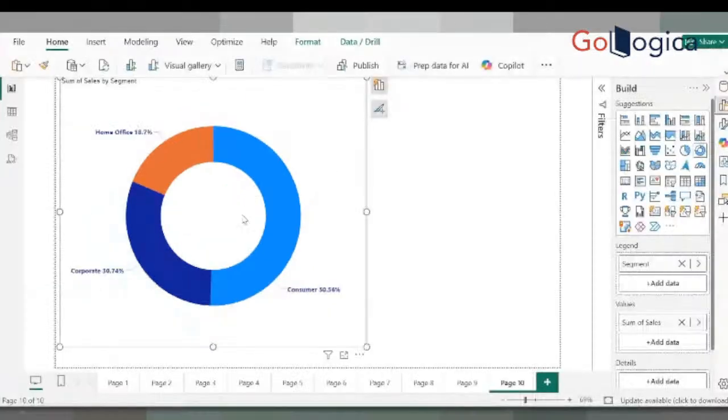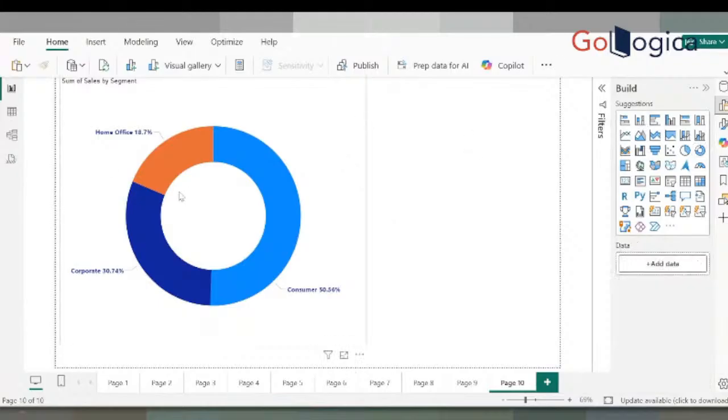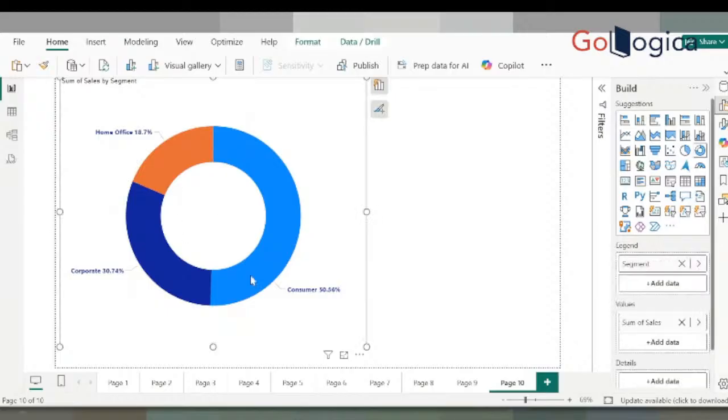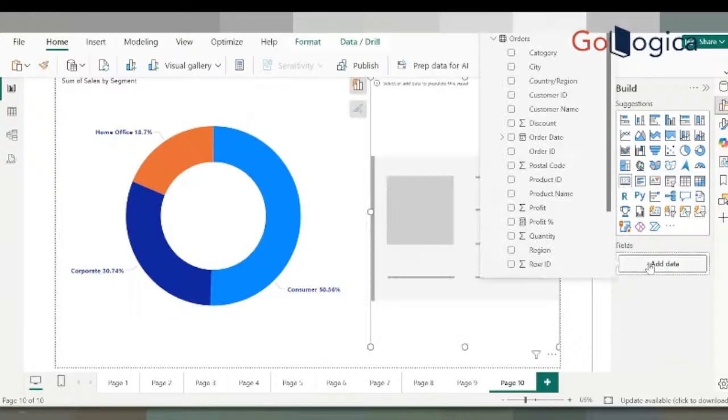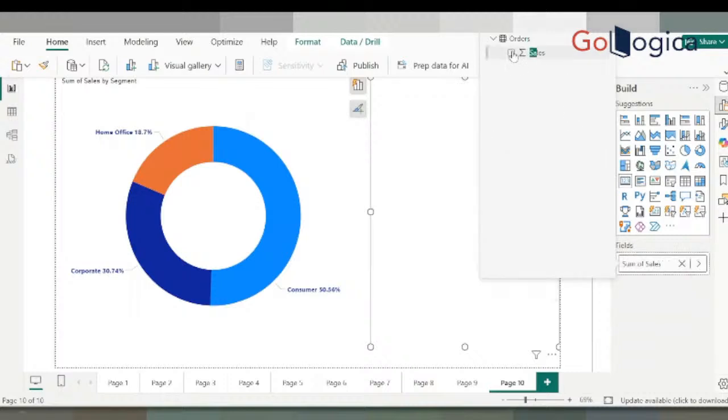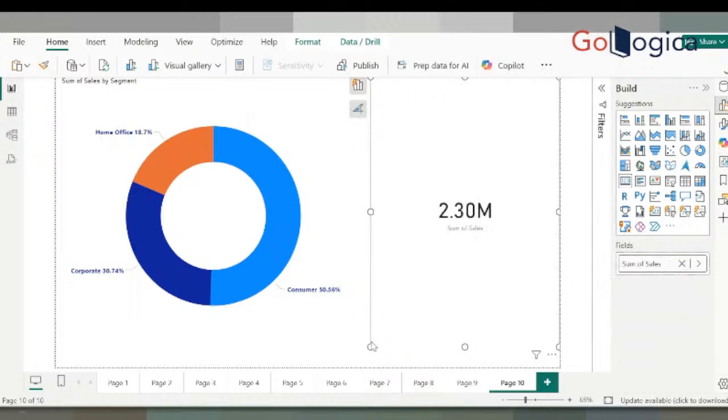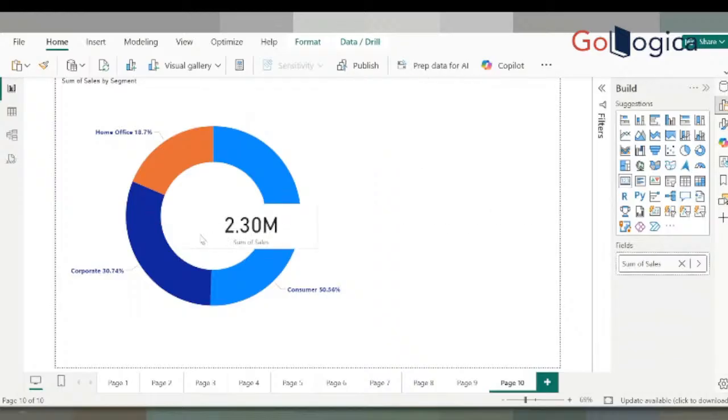Now, this space we can utilize for giving some measurable values. We have already studied the cards. Here I know that consumer has contributed 50% of the business, corporate 30%, and home office 18%. But what is the total sales, or when you select, how much they have contributed? I want to know that information. What I can do is take a card. In the card I just want the sum of sales, and place it inside the donut.